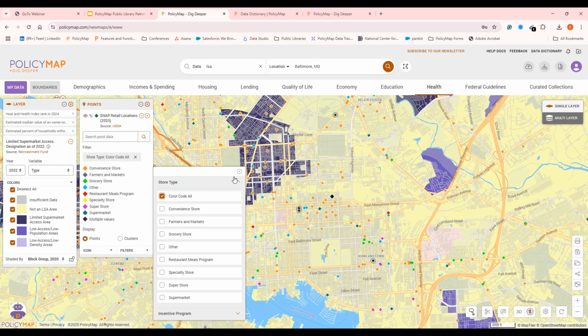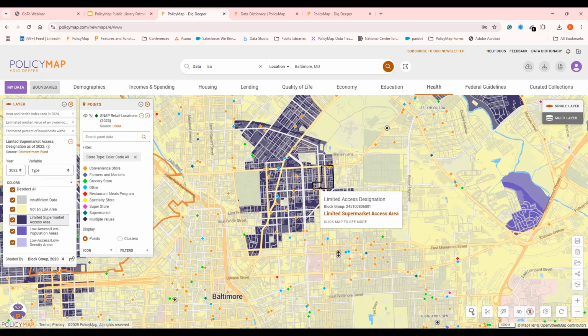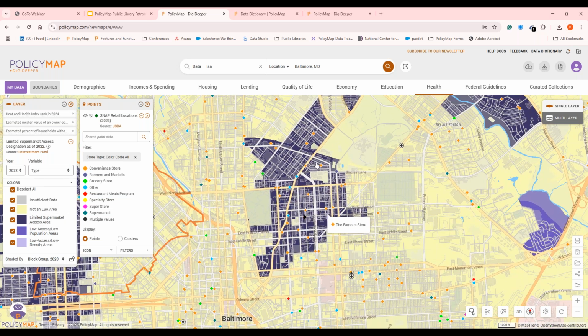And that way we can understand a little bit better that even though it looked like there was lots of access to supermarkets within this one neighborhood within Baltimore, a good deal of those points were actually going to be convenience stores or other, not necessarily a full service market or a supermarket. It looks like there's just one there where you can pull that out.